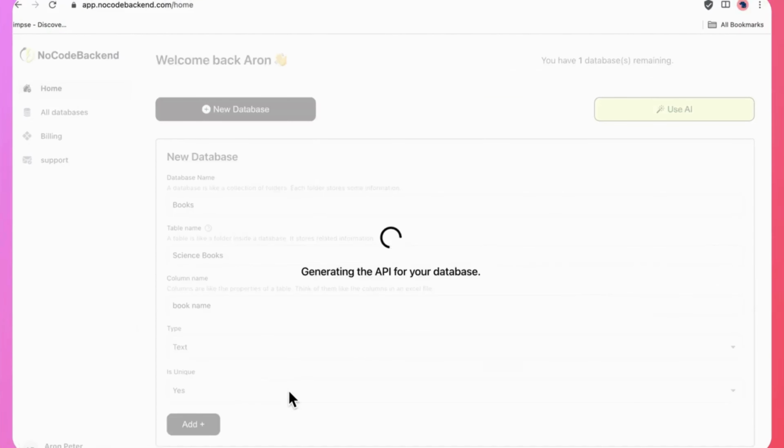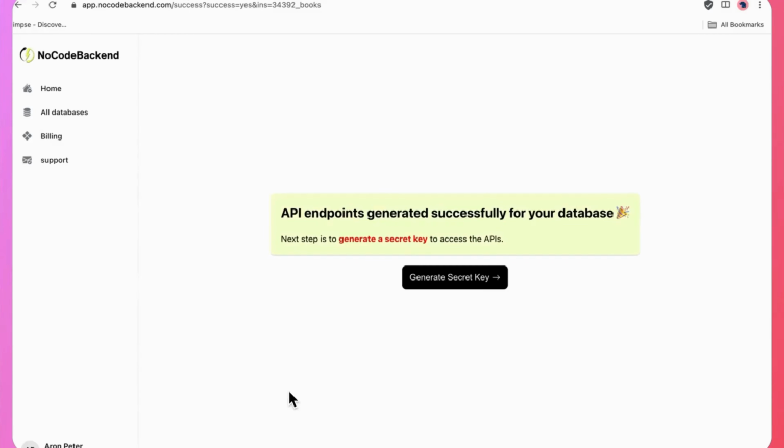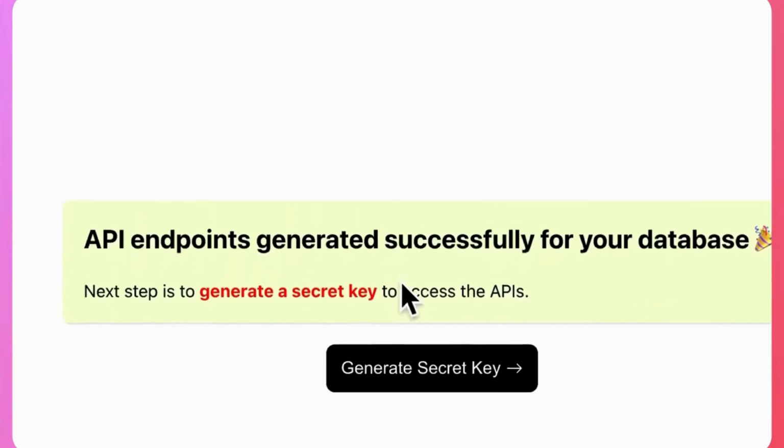And now our APIs will get generated. So it's actually generating our API in the backend. So till now no code has been involved. We haven't written a single line of code. And as you can see, our APIs have been generated successfully.